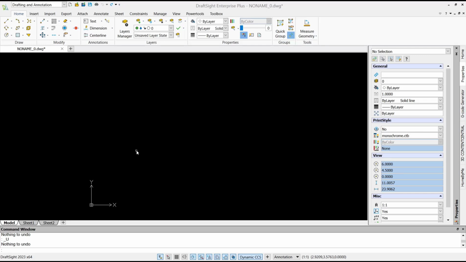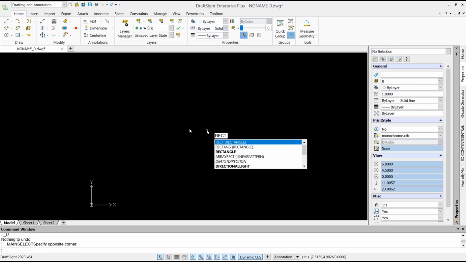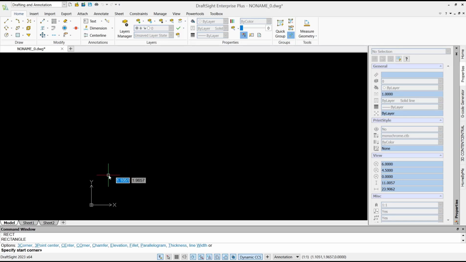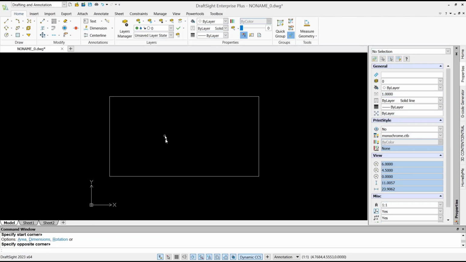As an example, I will draw a rectangle. You can type rectangle, press enter, and I will click to start from this point. I will click at this point to create the rectangle.